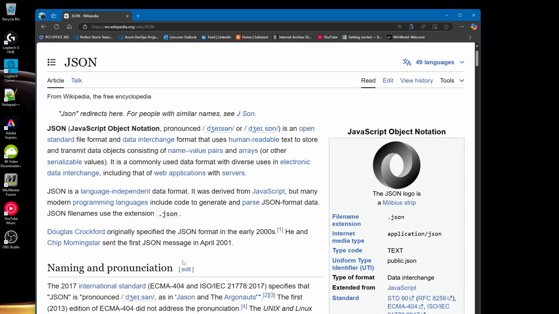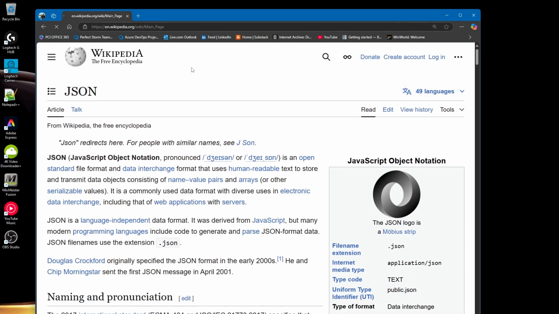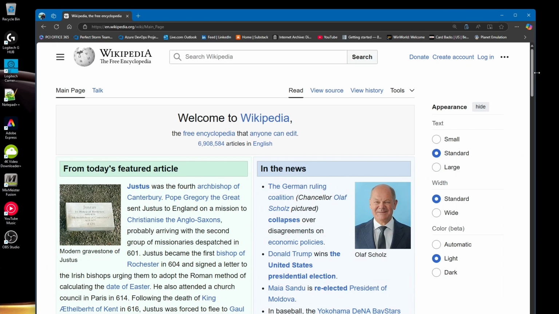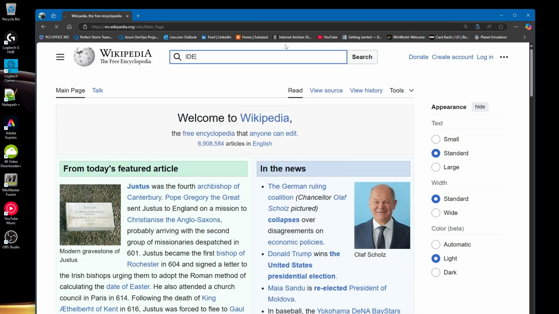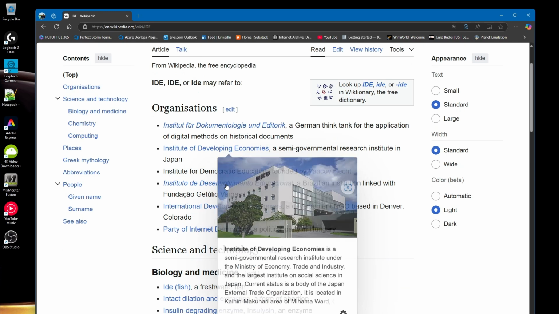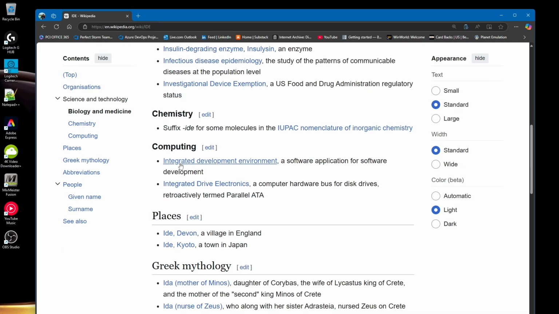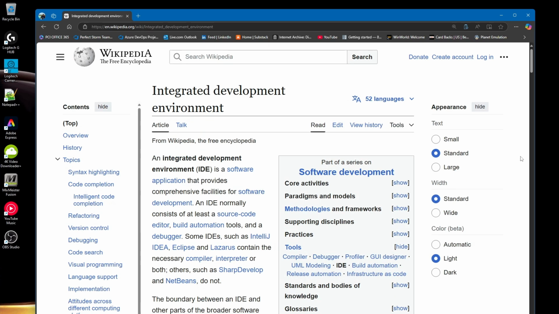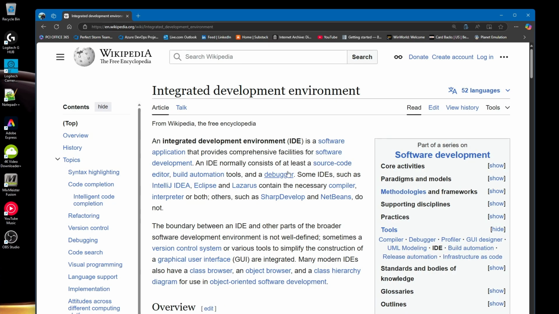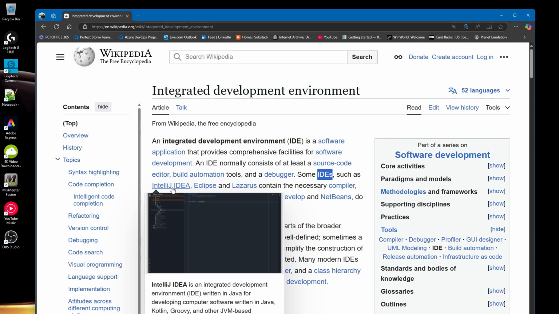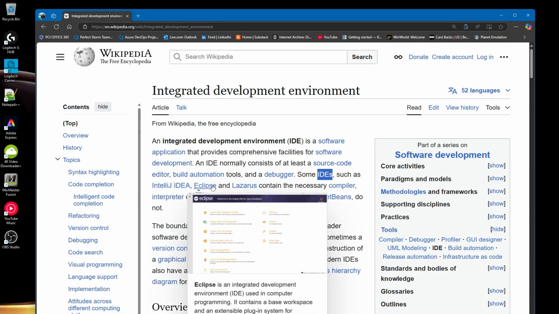And if we pop back over to Wikipedia, we should be able to just say, where'd the search go? There it is, IDE. And I'm just going to try to break that down. Computing, here it is. IDE in computing is an integrated development environment, a software application that provides comprehensive facilities for software development. And then they go on to mention some popular IDEs. IntelliJ, which you can do Java and JavaScript in. Eclipse, same deal. You can also do C++ programming in there.